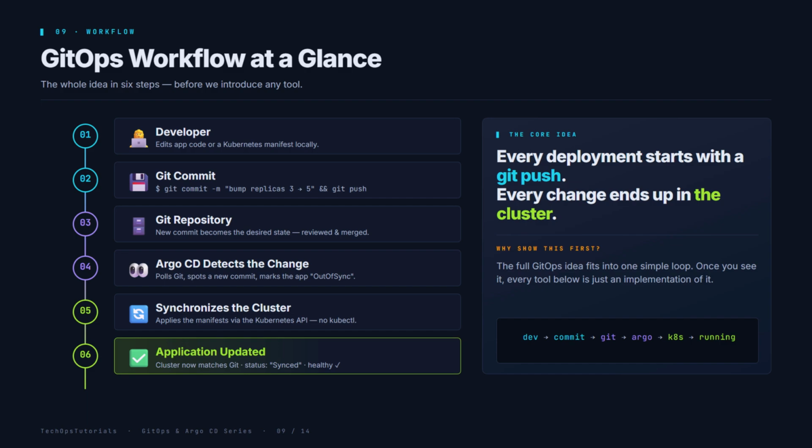The important thing to remember is the idea shown on the right. Every deployment starts with a Git push. Nobody logs into a cluster to make changes directly. Git becomes the starting point of every deployment and the Kubernetes cluster always follows the configuration stored in Git. This simple workflow is the foundation of GitOps and everything we will learn in the upcoming videos builds on this process.